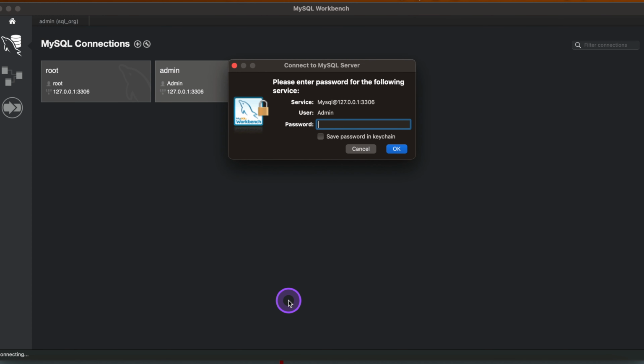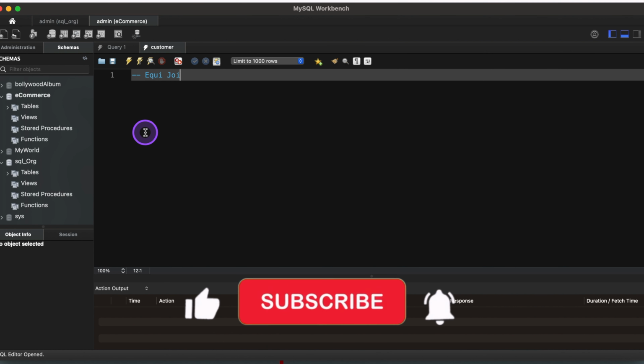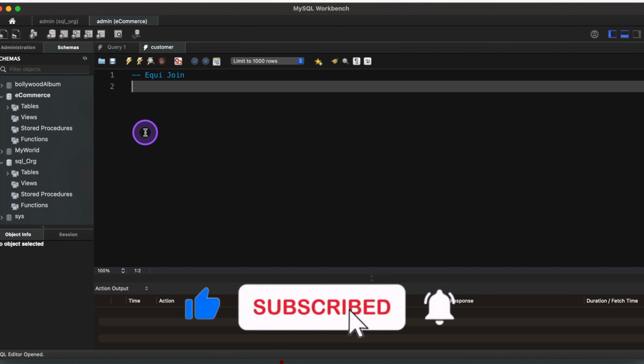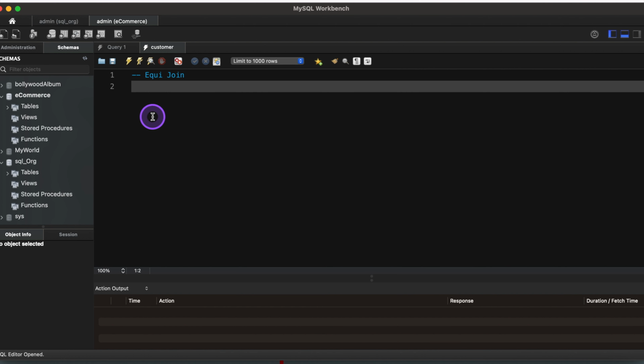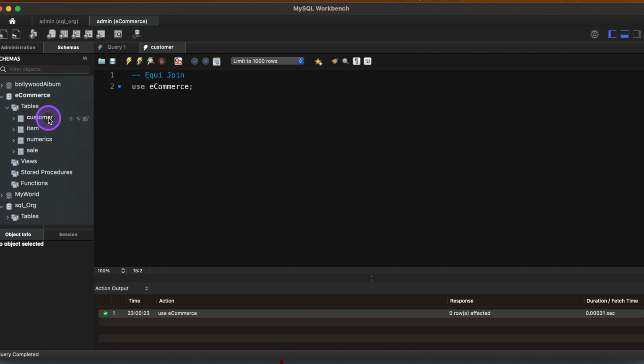So log into the MySQL workbench. First we're going to discuss EquiJoin, which is the equal symbol. For that I'm going to use the e-commerce database. To use the e-commerce database, the syntax is use e-commerce. Then execute that. So it's executed successfully. Now I'm going to use the customer table and the sale table.